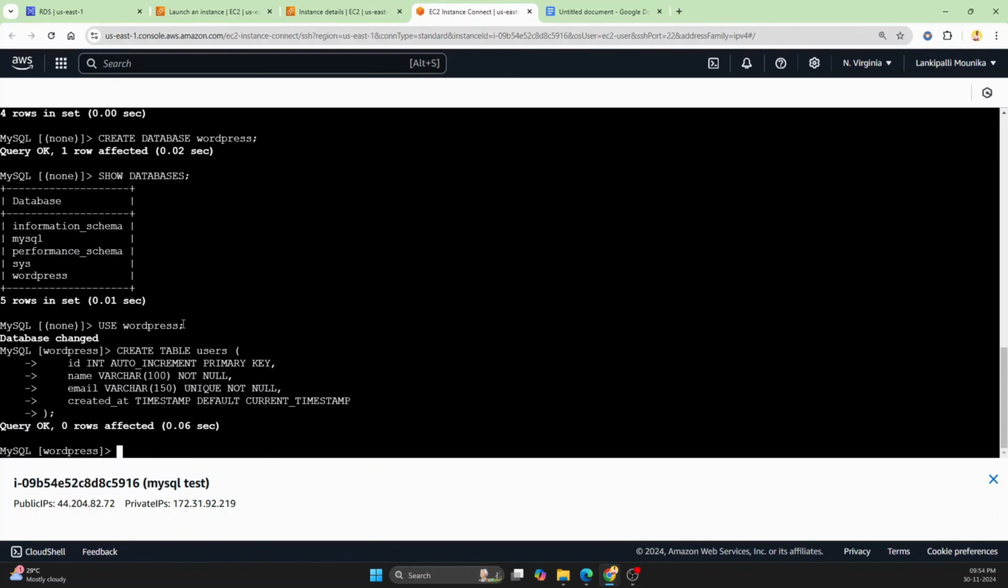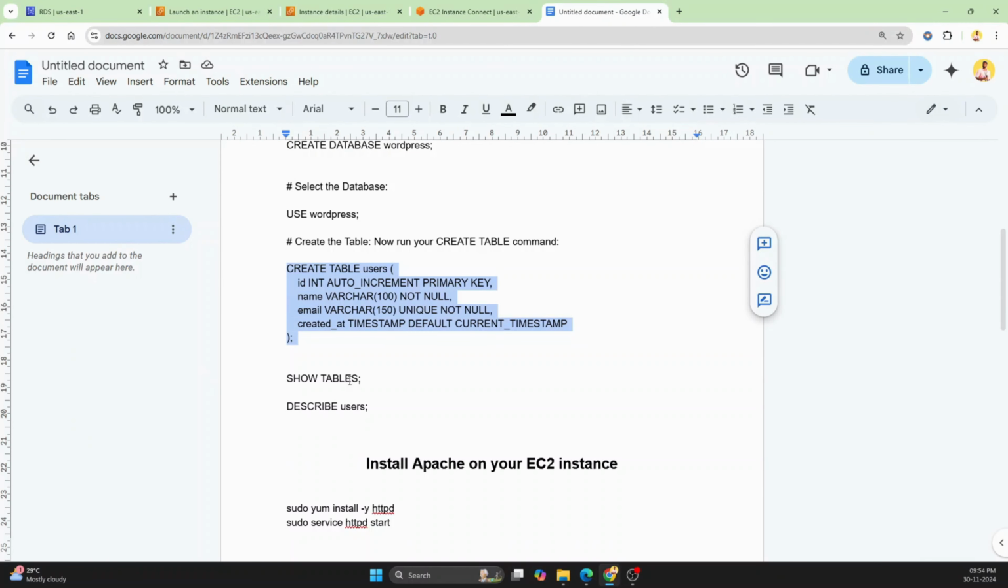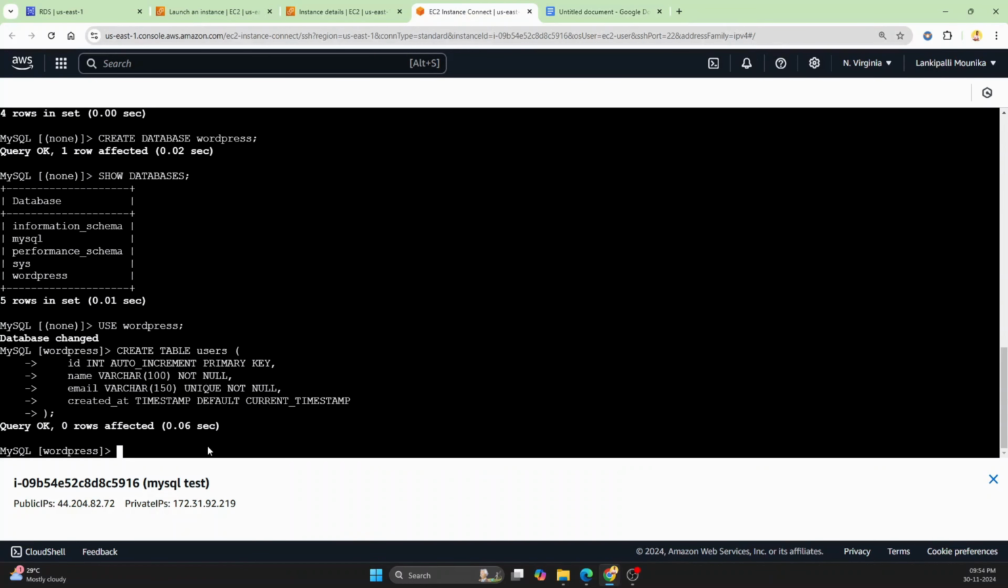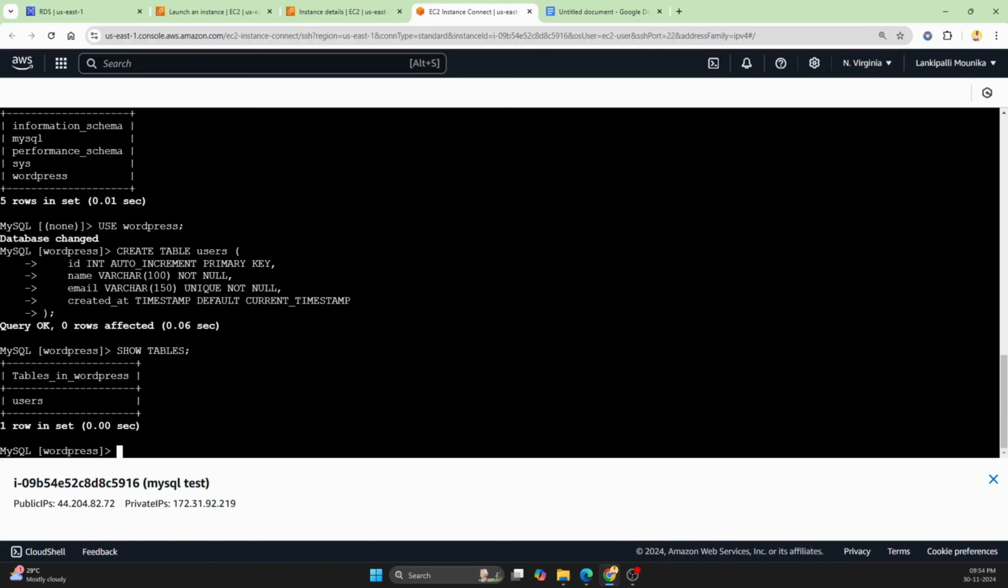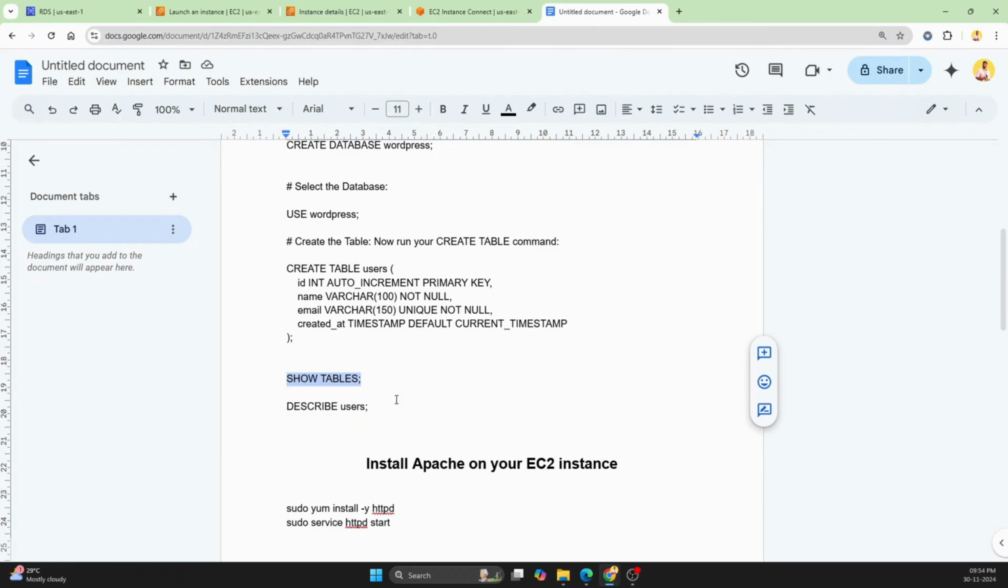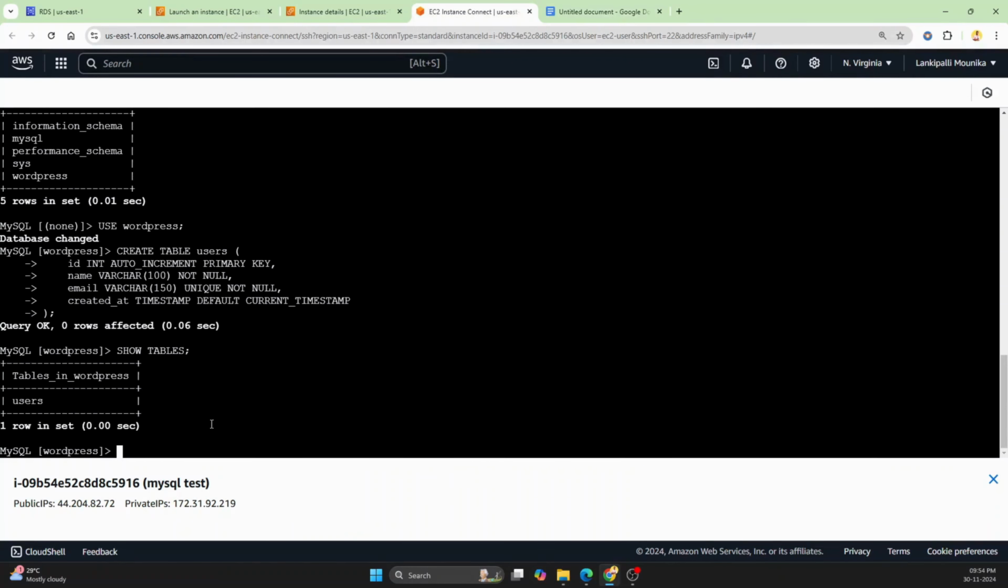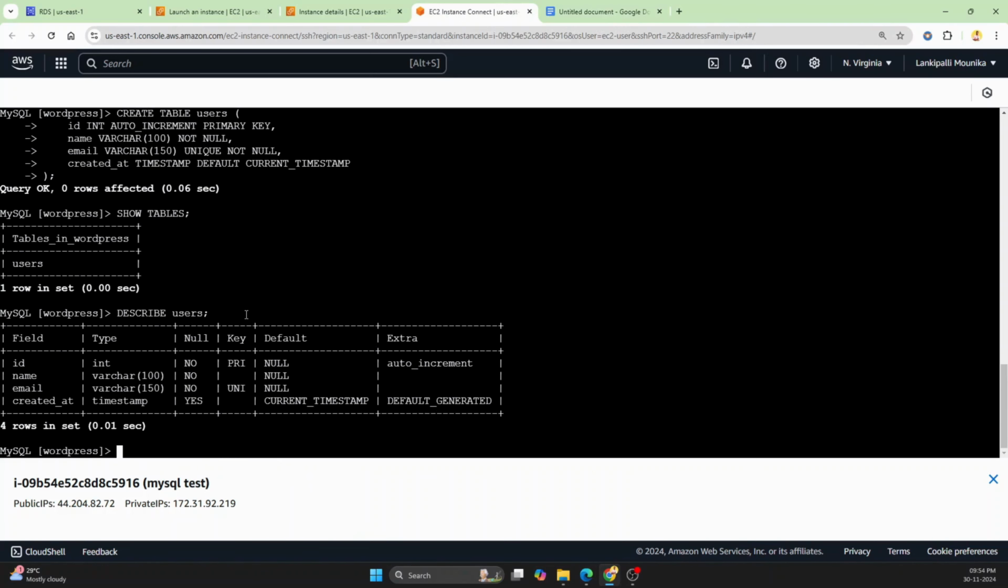Okay, so we have already created a table by running this command. Let's see the created table. So if we give show tables, it will show us the table which we have created. And if we want to see the values inside the table which we have created, you can put describe users, where we can see the structure of the table. See, this is what we have created.